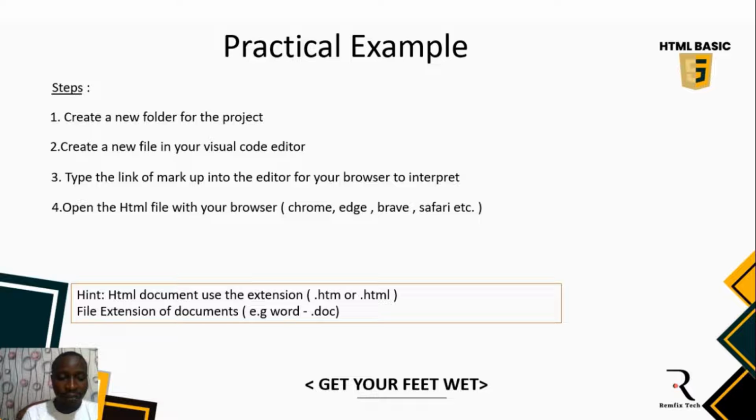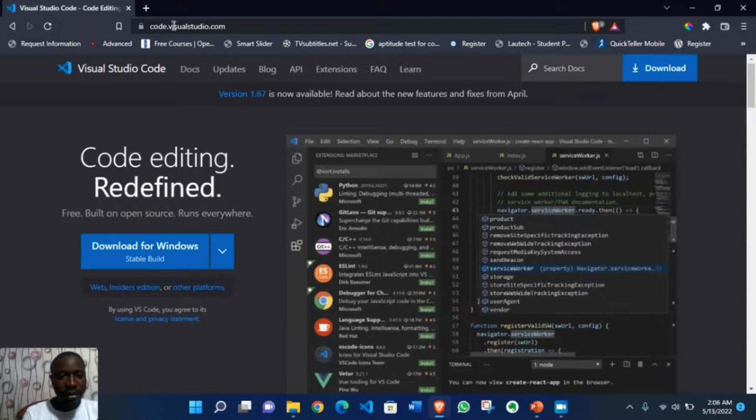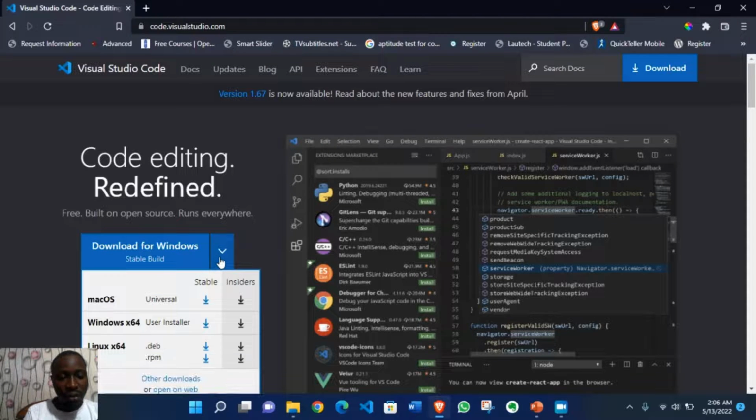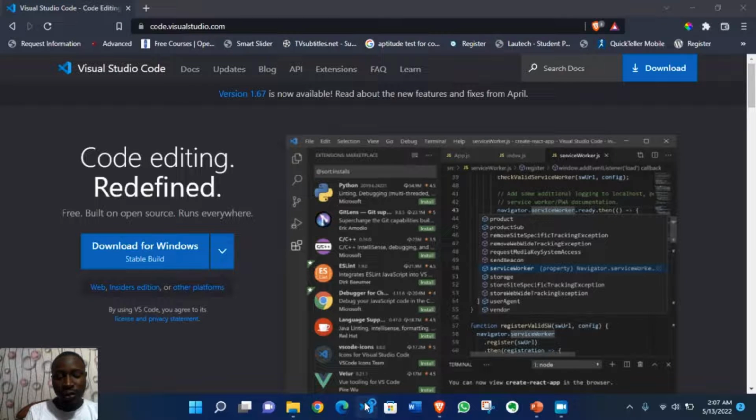So now I put a link in the description of how you can download Visual Studio Code. If I go to my browser now, this is the link, so I'll put it down in the video description so you can just click. If you're using a Windows system or a Mac system, it's also available for Mac OS and Linux too, so you can download Visual Studio Code and install it. But I have already installed it, so I will start my Visual Studio Code now.